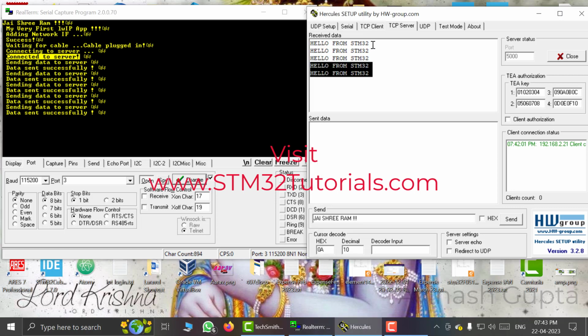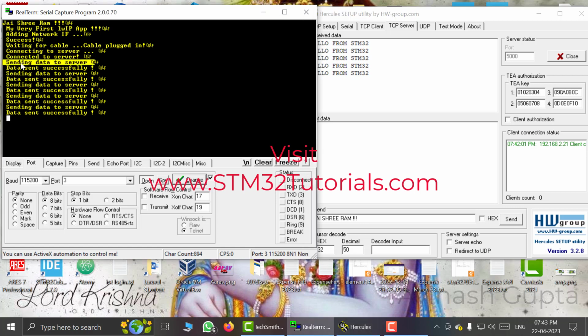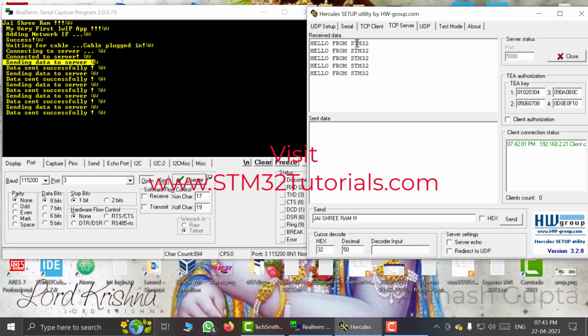I mean this is my PC which is running this Hercules server, and then my embedded host, my STM32, will start sending data. I have taken a loop of 5 so that we can view the messages coming here. So it is sending data one by one. First time sending data to the server, data sent successfully. At this moment we will see that data is received here, and it is sending the same hello message, hello from STM32, 5 times, looping 5 times.